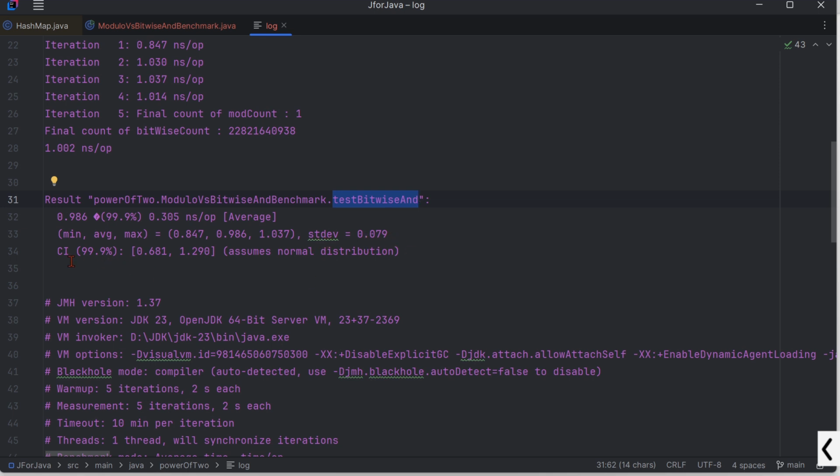And CI means confidence interval. This represents the reliability of the benchmark result. The CI shows that there is a 99.9% probability that the true value of the benchmark score lies within this range. It means there is a 99.9% chance the result should be within this range. In other words, it provides an estimate of where the actual performance likely falls, considering possible variations during the benchmark.